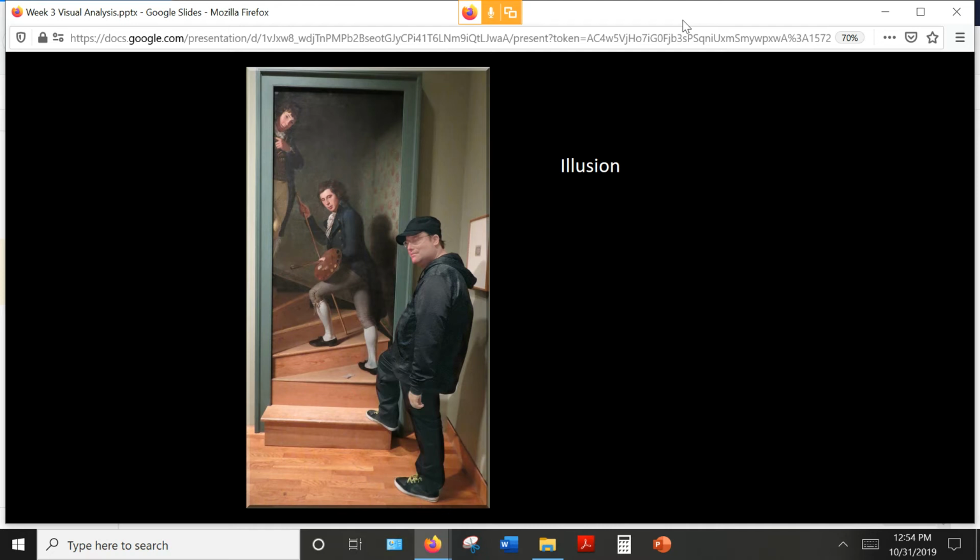Illusion is trying to get us to see something that actually isn't there. So in the case of this artwork here, you see that there is a real step, and then the rest of the work is a painted surface. It's a flat surface. It's meant to get us to think that there's actually a staircase going off into the distance and that there's two boys walking up the stairs, but that's an illusion.